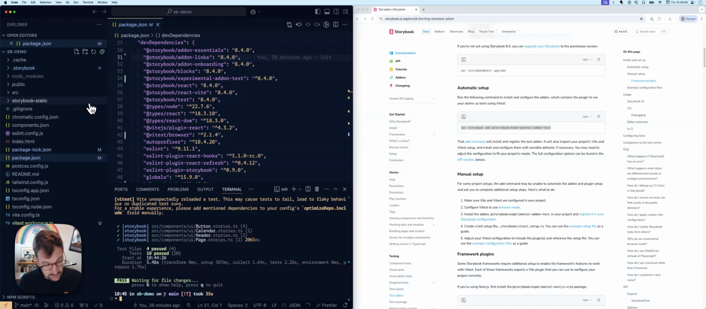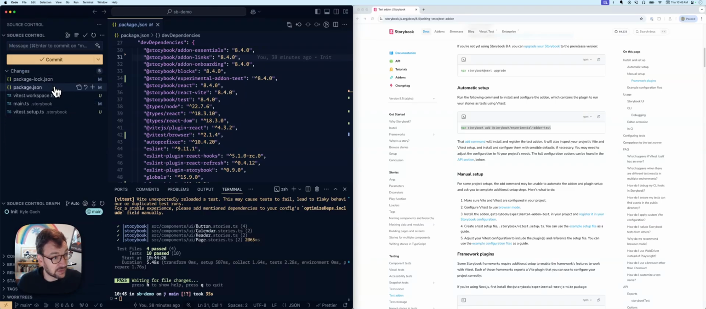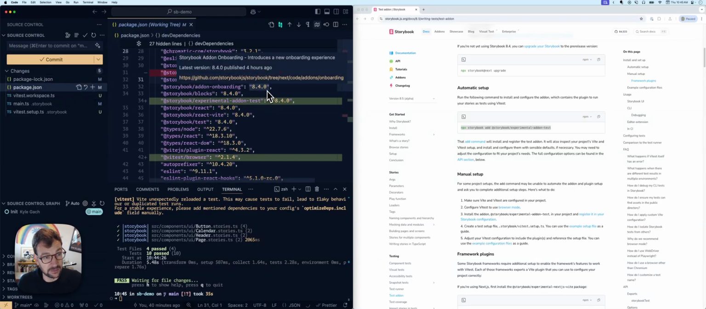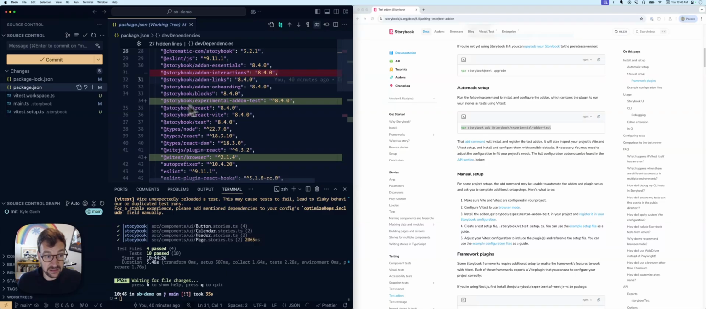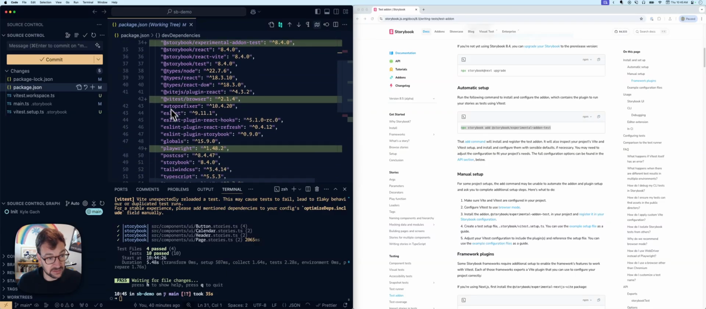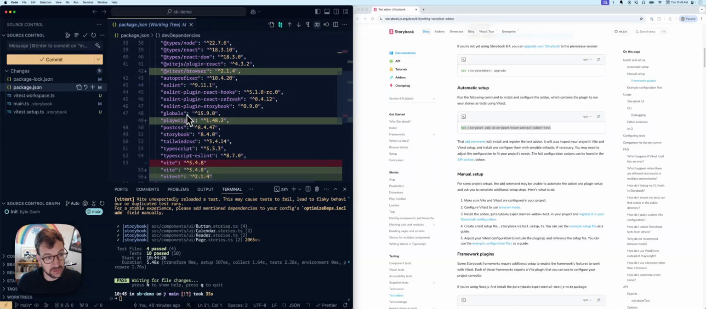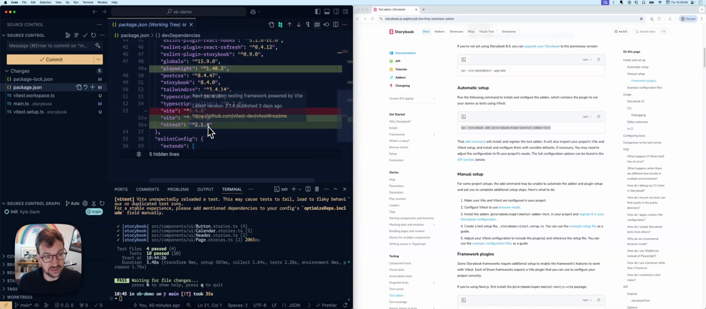And then I just wanted to walk through in detail what that did. So let's start with package.json. So it prompted me to remove add-on interactions. I said yes, and so it did remove that. It added the experimental add-on test package. It added packages for Vitest browser mode, Playwright, and Vitest itself.